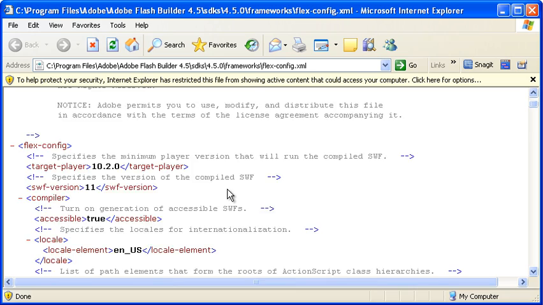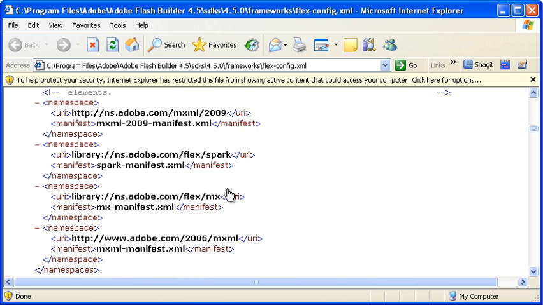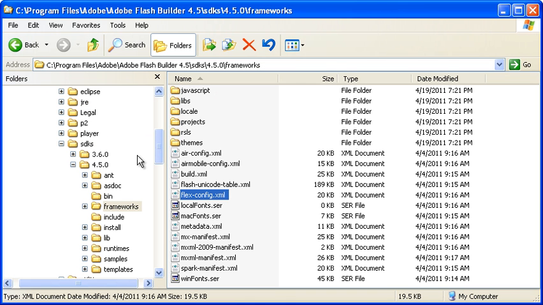When I scroll down in the file to the namespaces section, you can see that each URI is associated with a manifest file. Note that there is one additional namespace defined for the Flex framework that was not in the application tag. The 2006 namespace definition exists for backwards compatibility with previous versions of the framework. You can find the manifest files in the same directory as the flex-config.xml file.